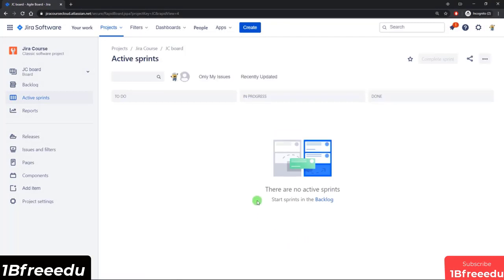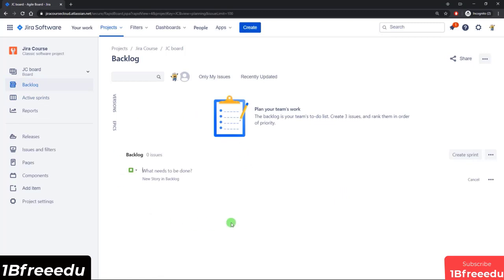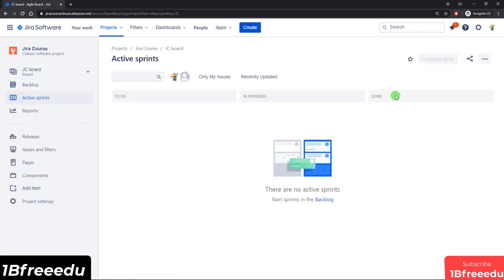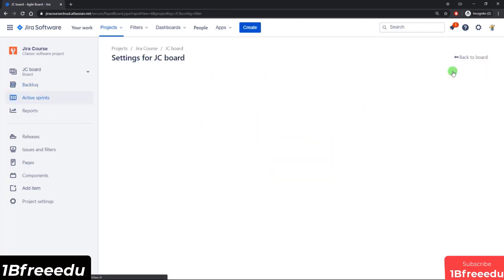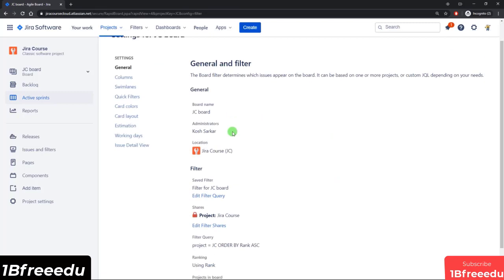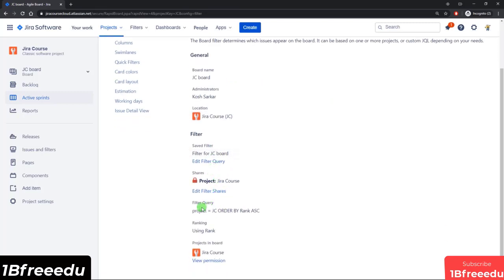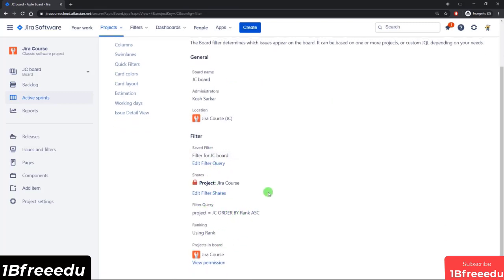Okay, so I am taken right into the sprint view, but we don't have any sprints and the backlog is empty. We're basically starting from scratch in this project. So the first thing I'm going to do is let me just take a look at the board settings. And I think I'm okay with all of this, the shares, the query, all of this is fine.